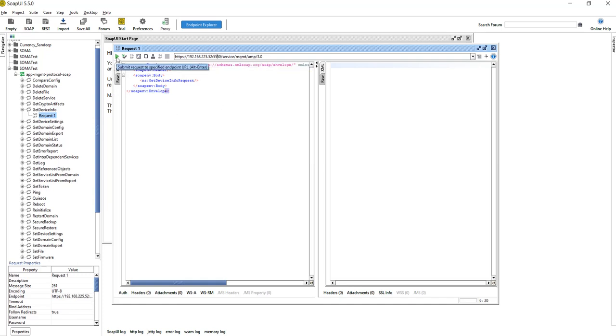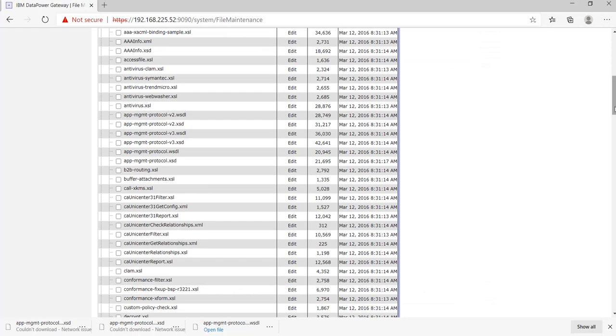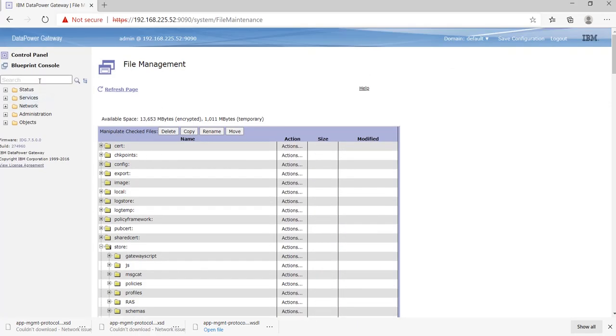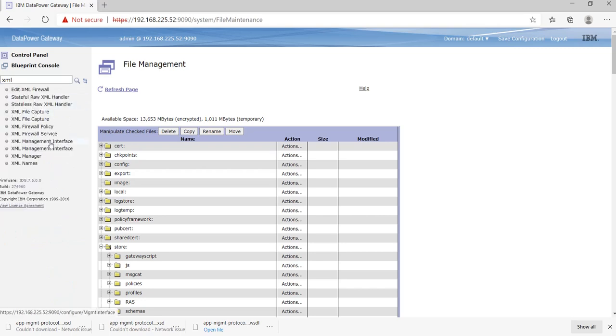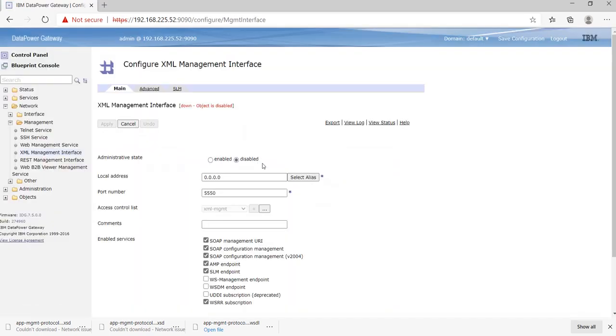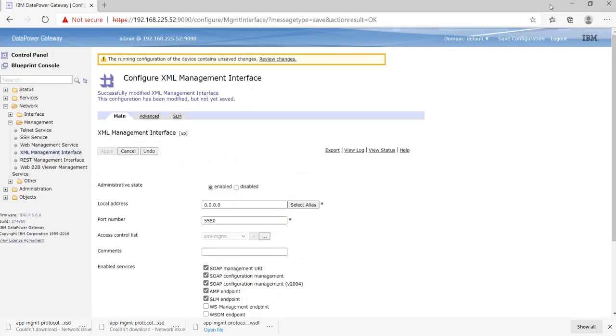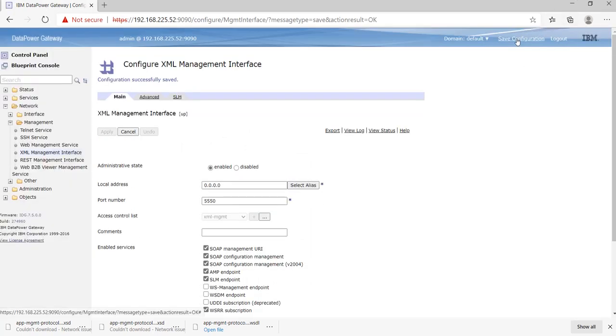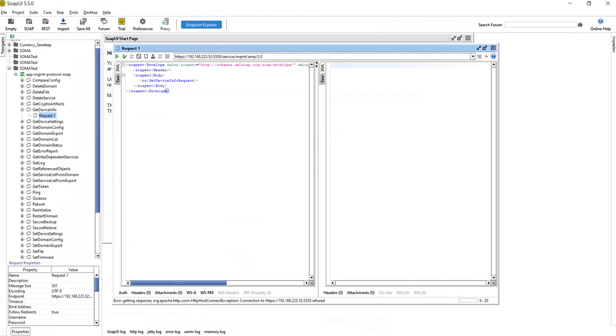So let's start here. Let's click on run. Let's see what will happen. See, we got the connection refused here. So we'll check. We'll go to the XML management interface. Because it's disabled here, first we'll enable it. Right. Save configuration. So let's run it again.